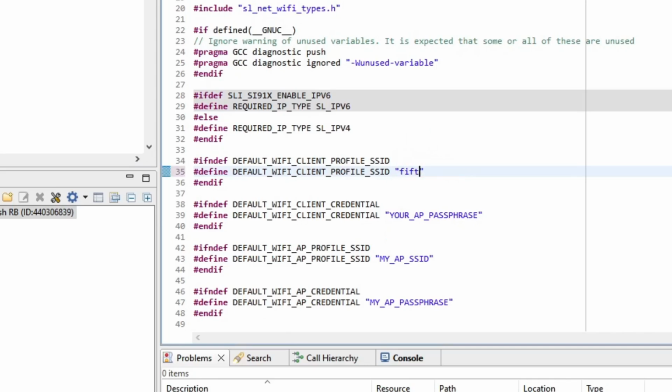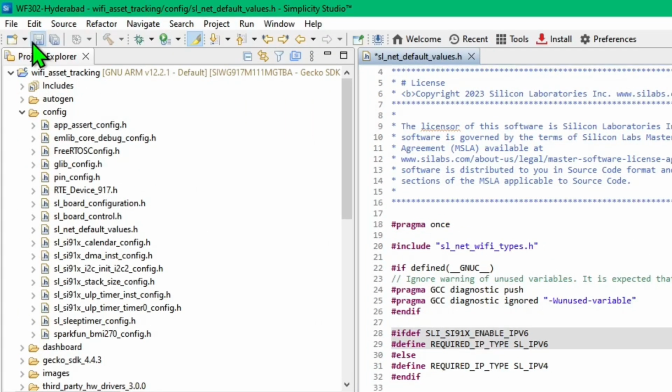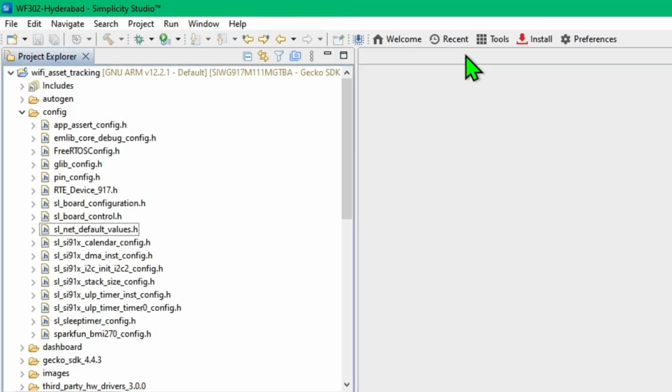Enter the SSID to connect to in the default Wi-Fi client profile SSID define, and also enter the passcode for the access point in the default Wi-Fi client credential define. You can then save the file and close.